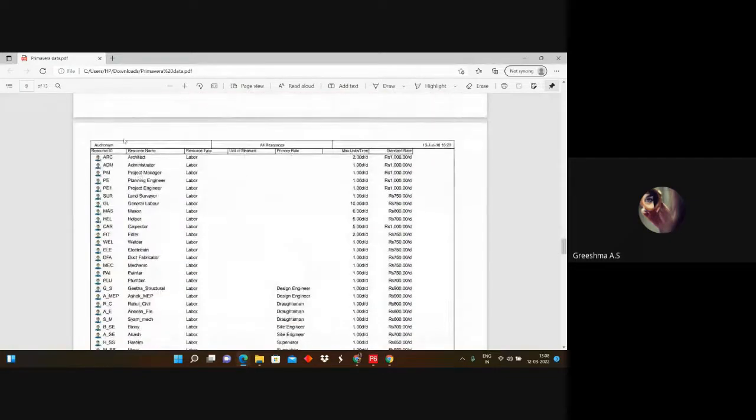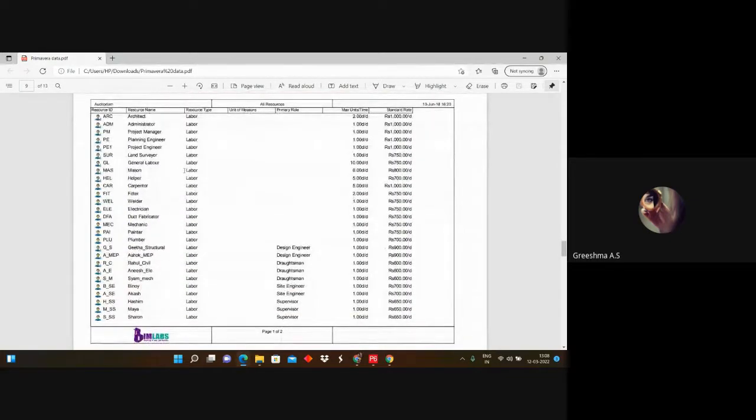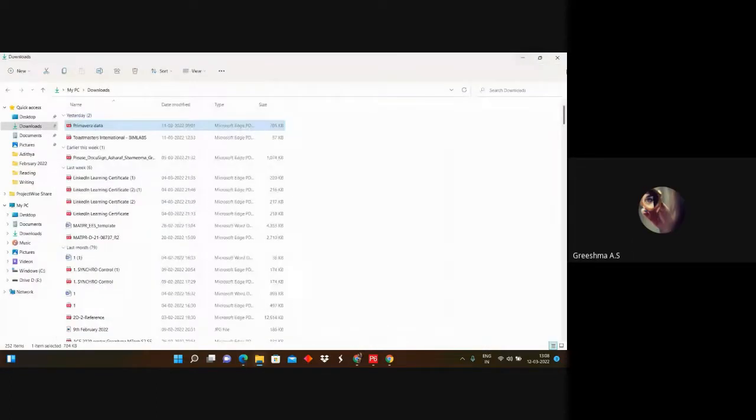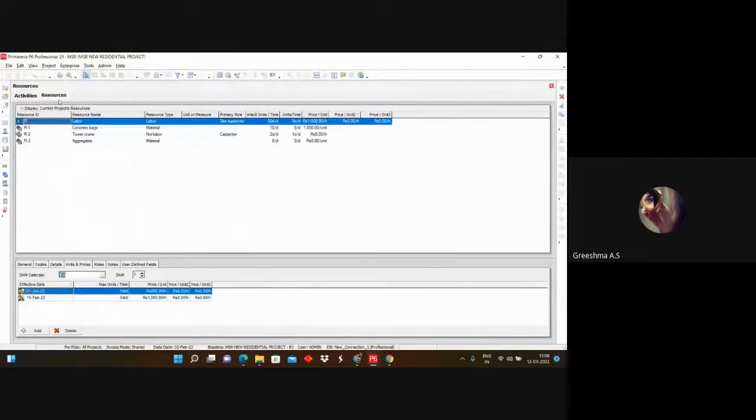Okay, so these are some of the resources, and we have to add these resources to our project. So how will we add them? First of all, you have to take the Resources tab from Enterprise. Once you get this tab, you can add resources using this plus sign over the left side of the screen. I think you can see the screen, right? Yes, ma'am.